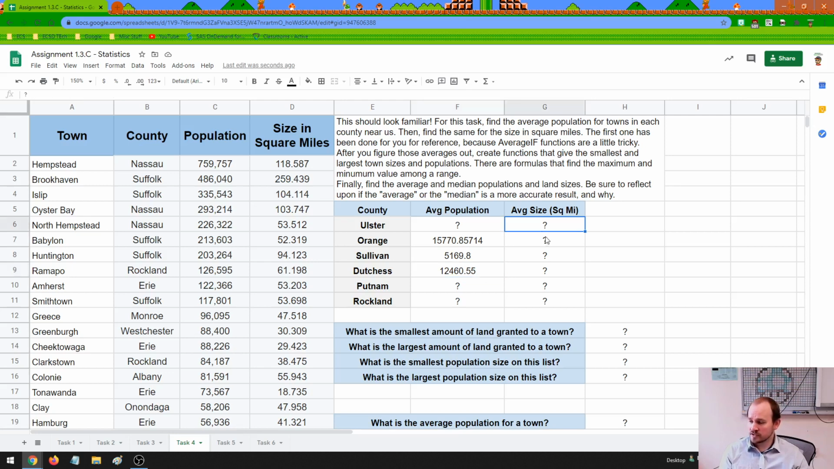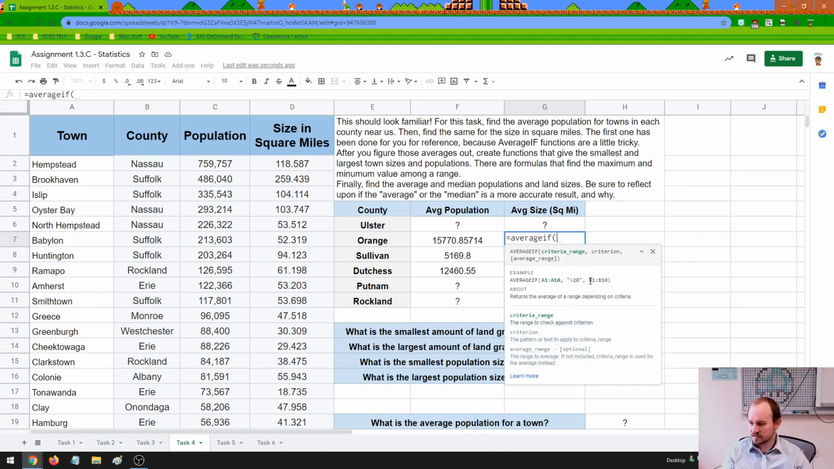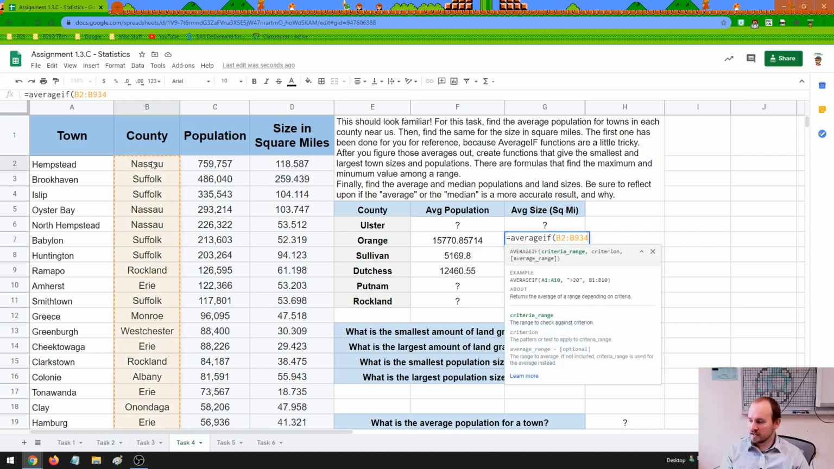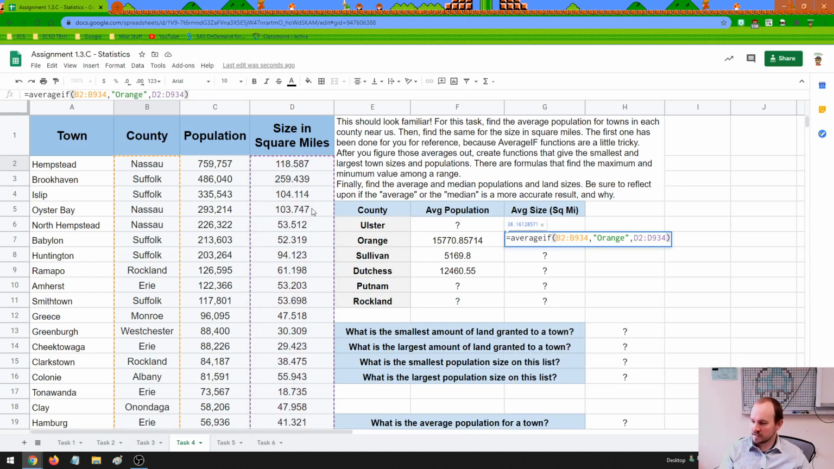Let's do one for the average size of square miles, and then we can go from there. All right, so this one is going to be equals average if parentheses. What do we want to look at? Well, first we want to look at these counties, right, through B934. That's the items that we're going to look for to make our rule, comma. Then we're going to put in our rule, which is orange. That's the word that we're looking for in that list of counties, comma, and this time it's D2 through D934, because that's the column that we want to find the size in square miles.